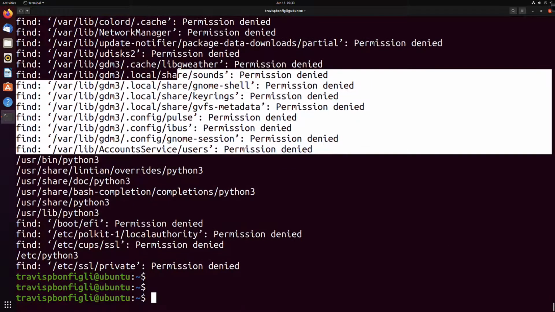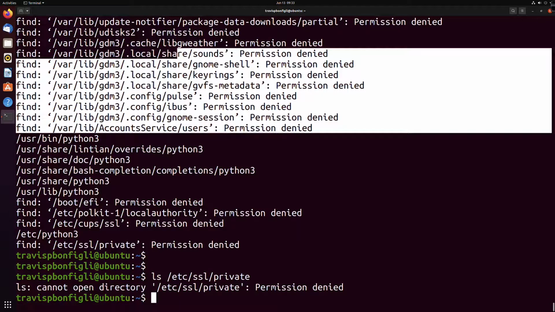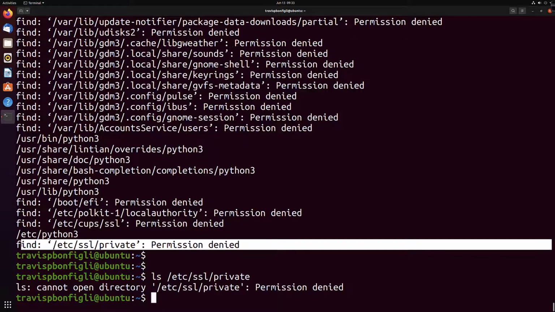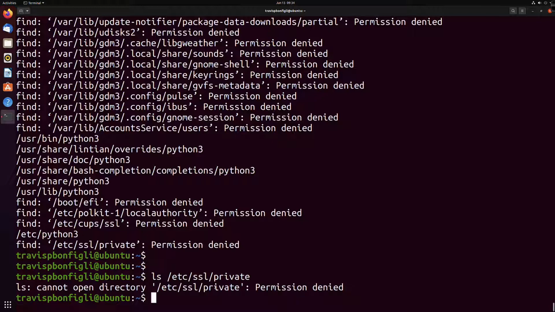So for example, if I tried to say ls /etc/ssl/private, which is this last error that we got here, I just want to sort of isolate that. Take a look at what happens. It says, well, you can't open that directory. You don't have permissions. You get the permission denied. So my challenge to you is, using redirection, how could I ensure that I only see the standard output, that I don't see the standard error?